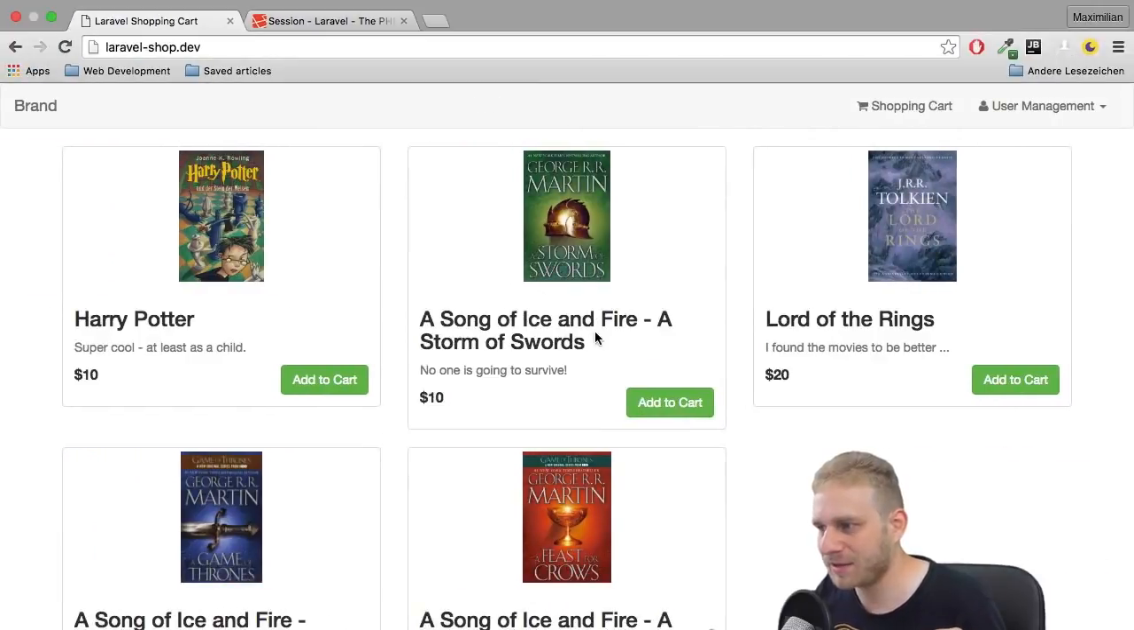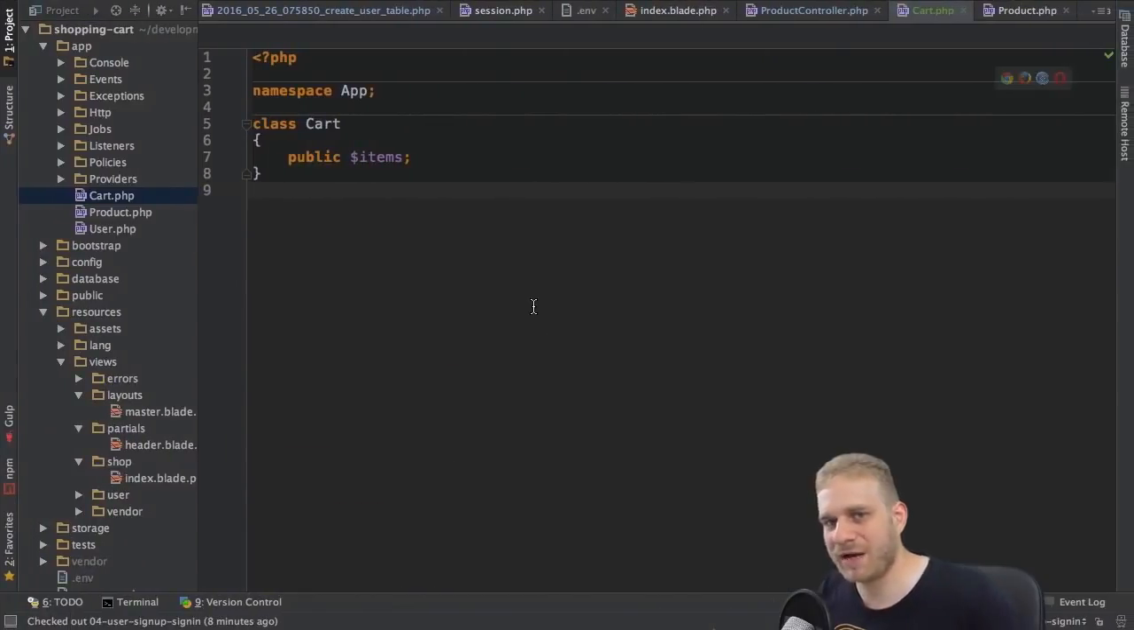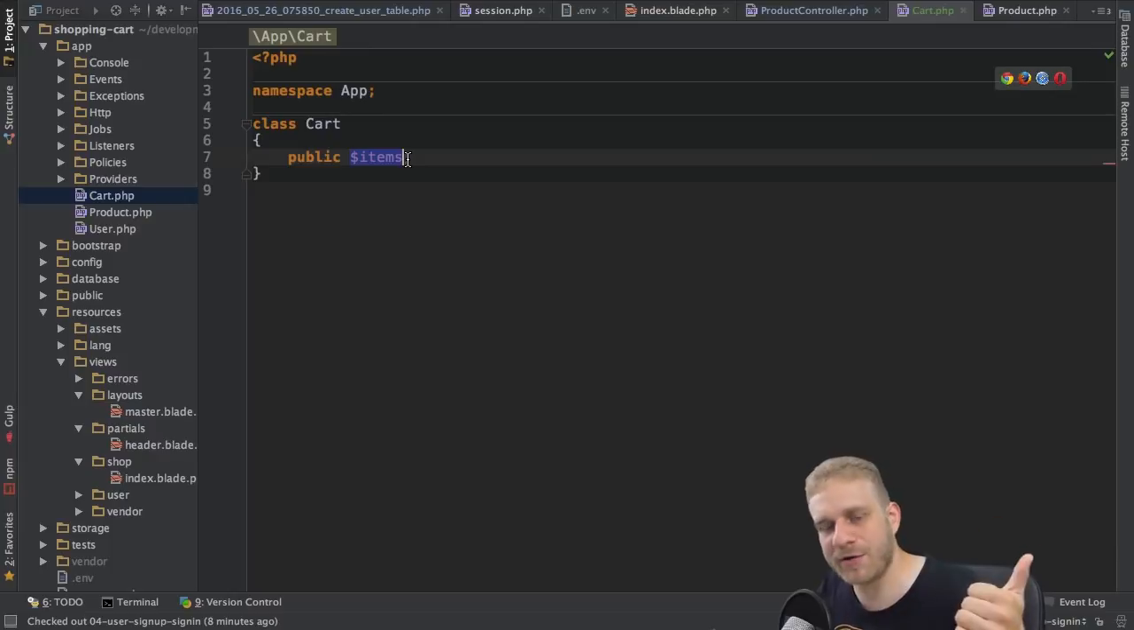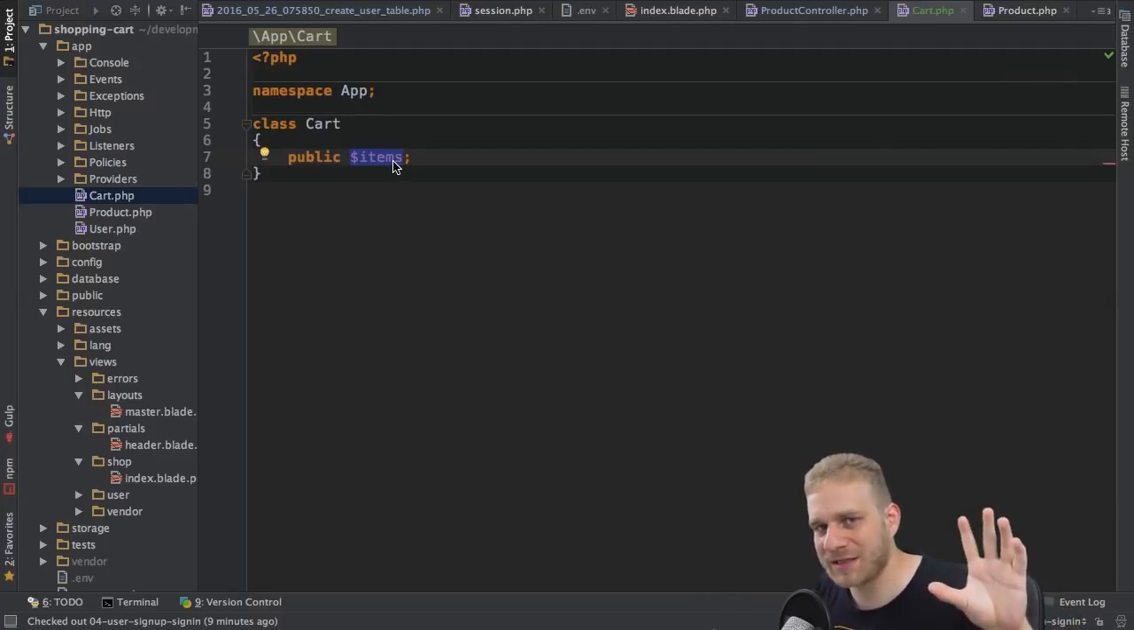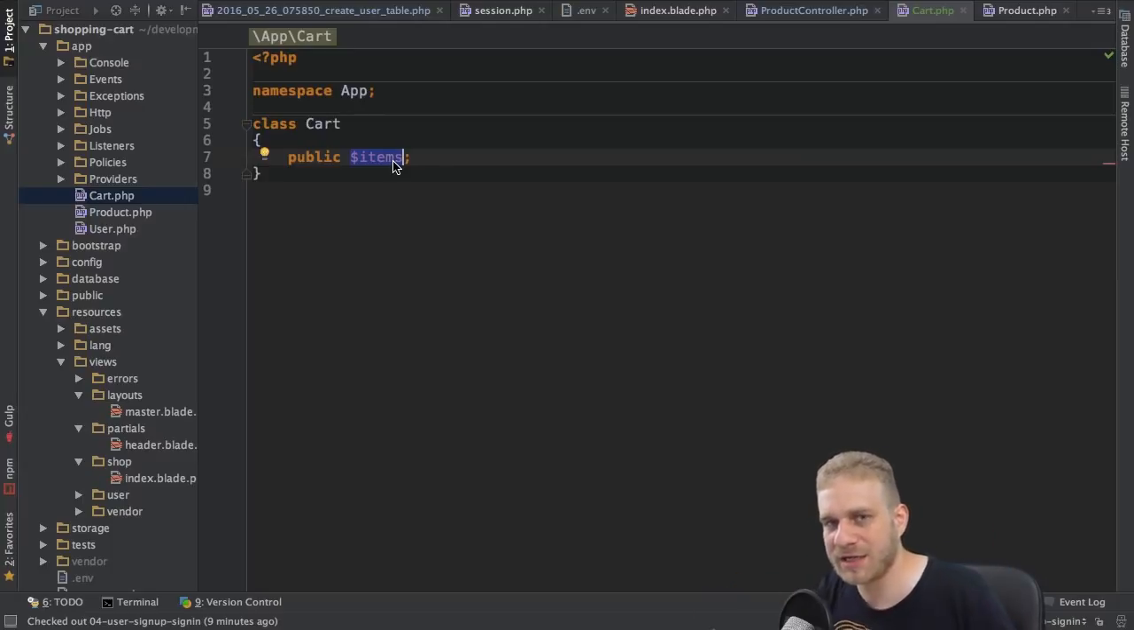I want to have one group of Harry Potter items. And if I then add A Song of Ice and Fire, A Storm of Swords, then I want to have 2 items here. One is the Harry Potter group, the other one is the Song of Ice and Fire, Storm of Swords group. And within each group, I'll then still have the items and the quantity and the price, but I want to group them, of course, because I want to present my shopping cart grouped, and I don't need 3 times the same item in there. I need a group of those items with the information of how often it has been added and so on.